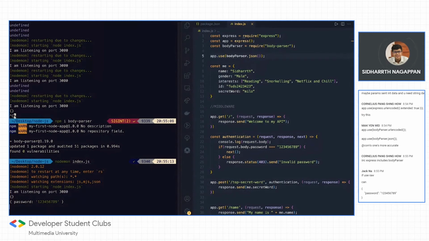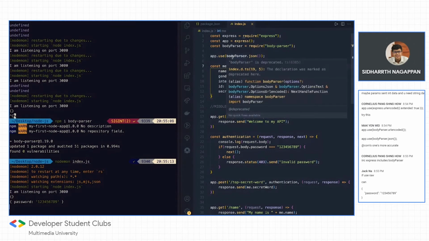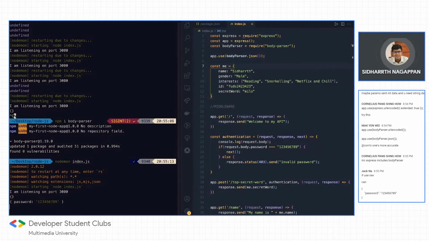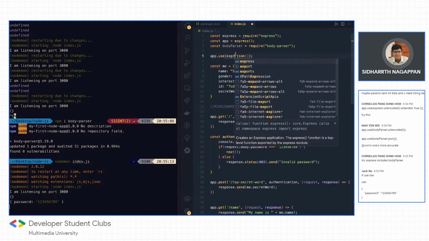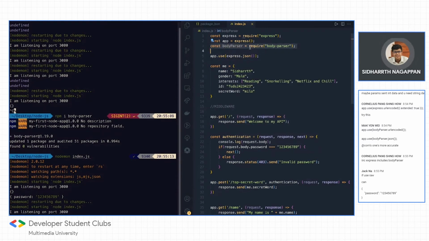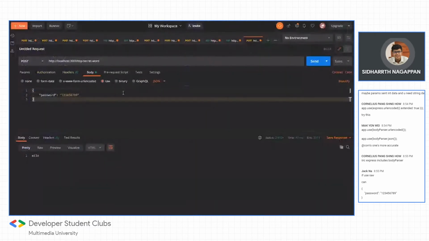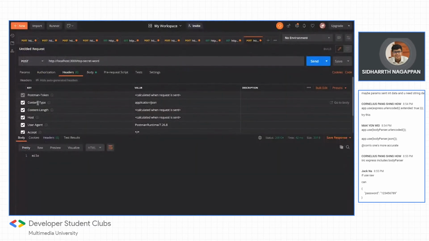Express.json should work on this. That's the thing. We use express.json and remove the body parser, and then you check the header to make sure it's sending it as JSON.